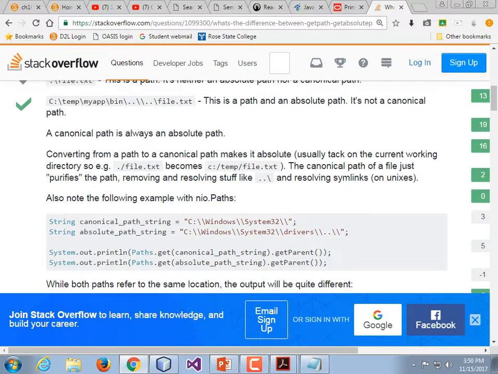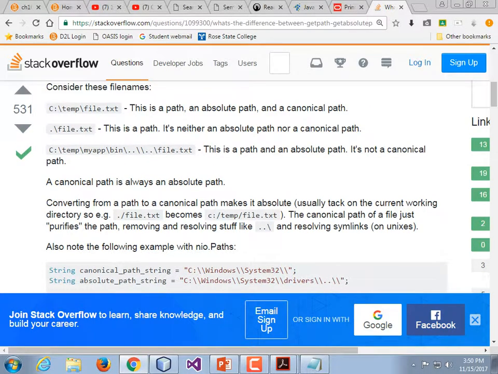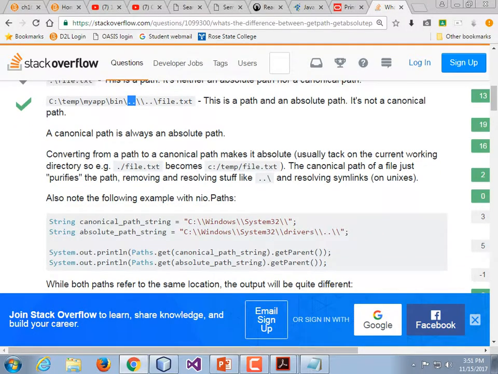Okay, so the canonical path is the most true path. An absolute path could have, why would you do that? That is absolutely insane. Okay, anyways, I would use canonical path. It looks like the complete path without any weirdness. Converting from a path to a canonical path makes it absolute. It tacks on the current working directory. The canonical path purifies the path, removing and resolving any wildcard characters or any dots. What does that mean?